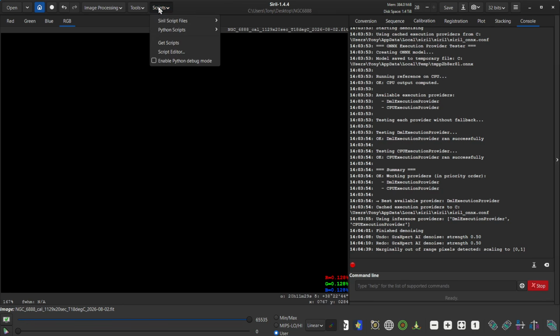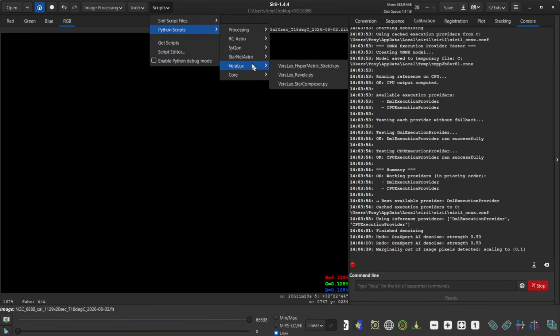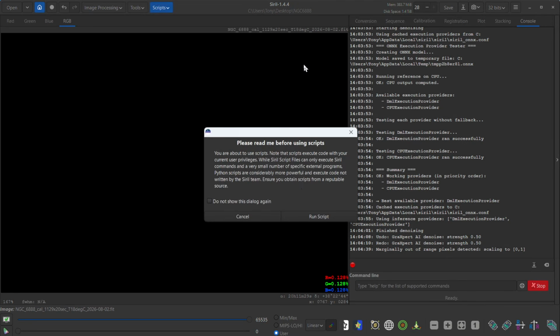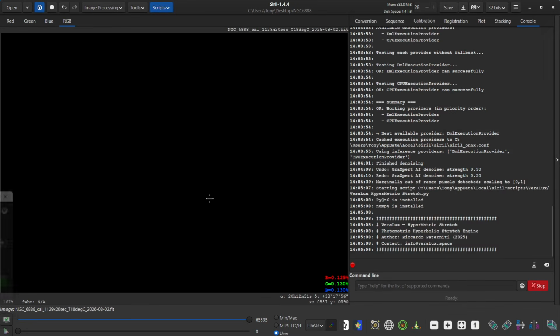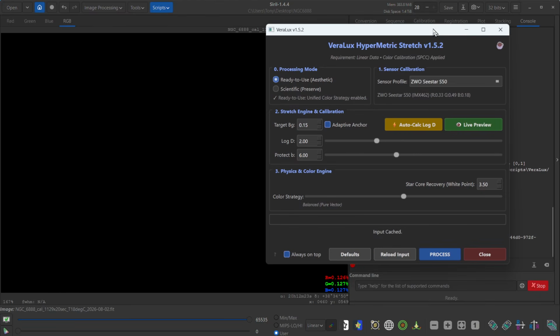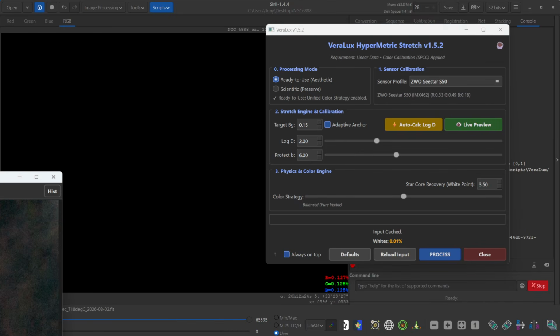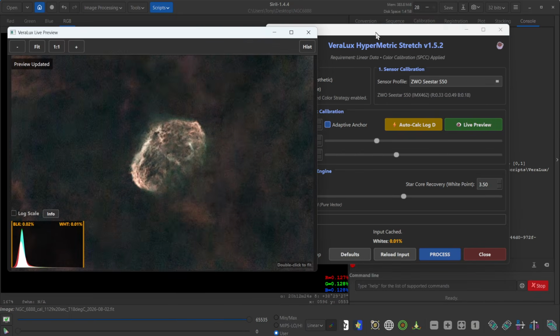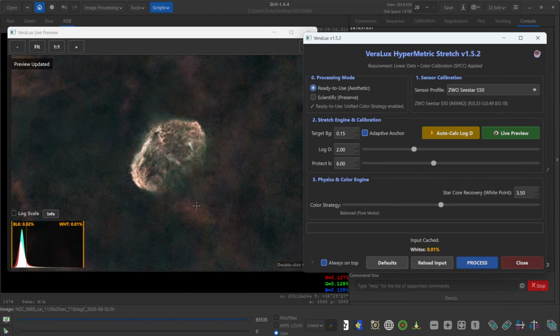We're going to go to scripts, Python scripts, and then we're going to go down here to Verilux. So these are some other scripts that I've installed into Siril. First one is called Hypermetric Stretch. Run the script. Brings up a dialog box. And you can see I can select the sensor profile here. I can do a live preview, which I would like. And so I can see the impact of what this stretch will do to the image.